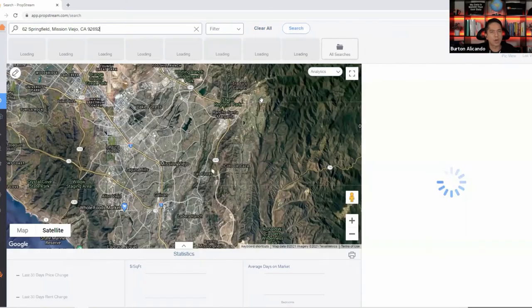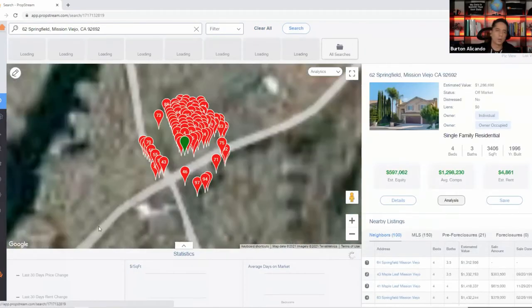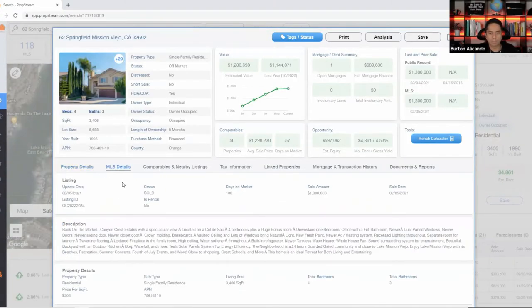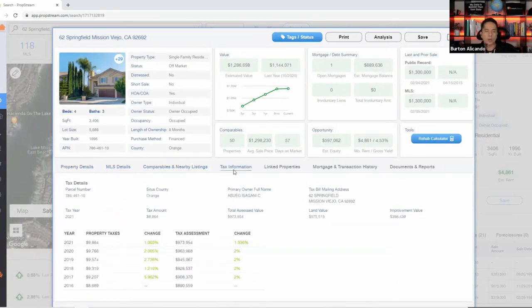So when I go into a property, not only do I know about the homeowner, but I know about what's been happening on that property. Now to the right is comparables. We'll skip that for just a second. But to the right of that, we'll have tax information for you.